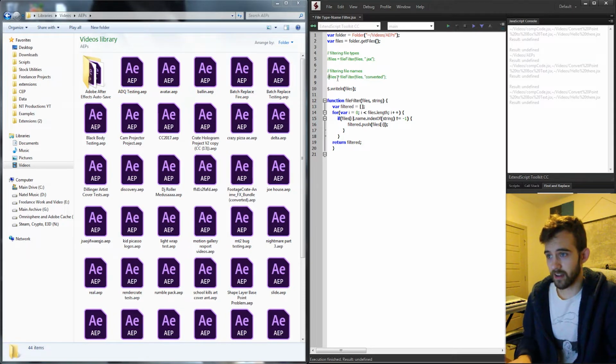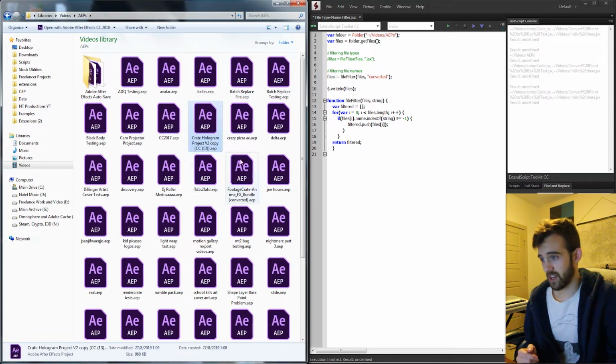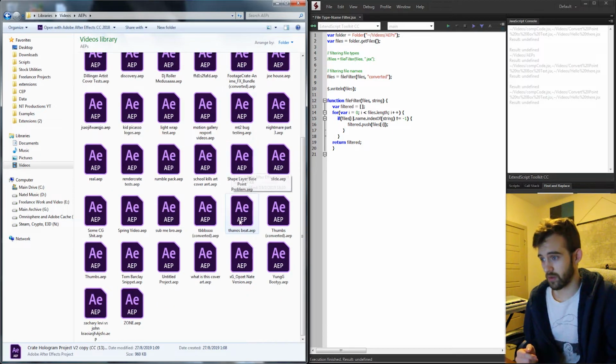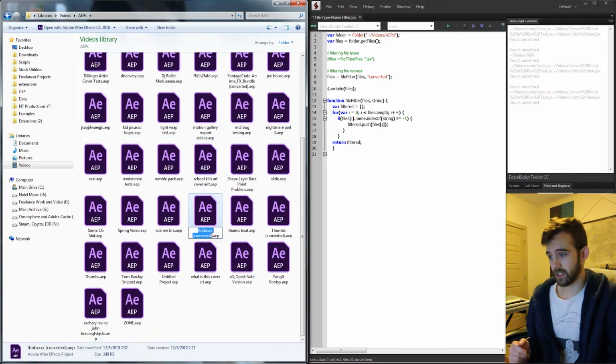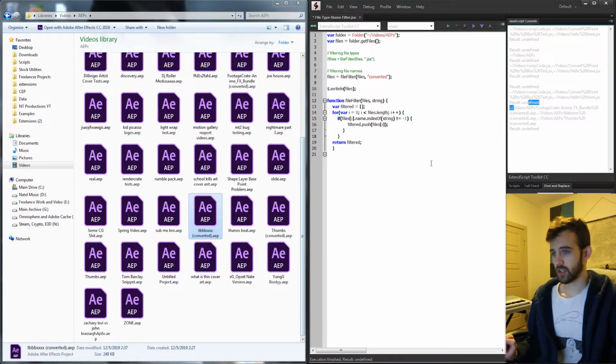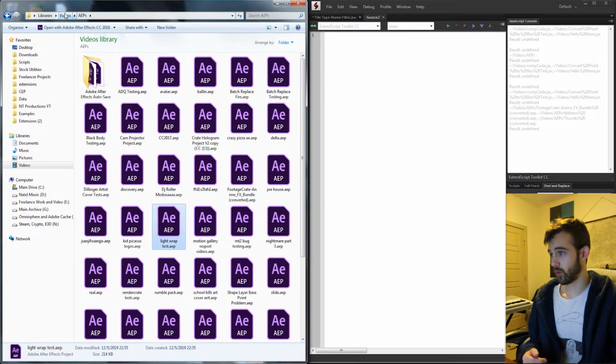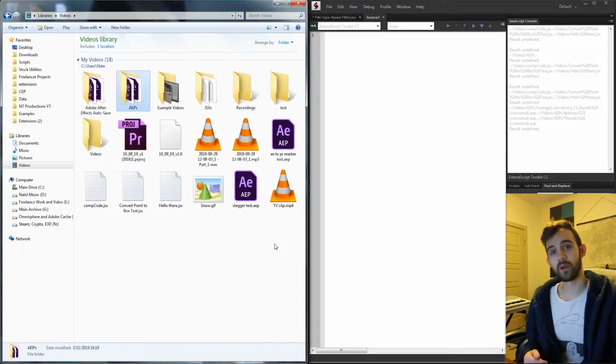So let's say instead of filtering for an extension type, I wanted to filter for all of the ones that have been converted, which whenever you convert a project in After Effects, it gets converted text. So if I then use that as an argument instead, I'm going to get all of the files. So essentially we're gonna build this function from the ground up, and we're just gonna put in one folder to it and figure out how we can filter out for many different file types and names.